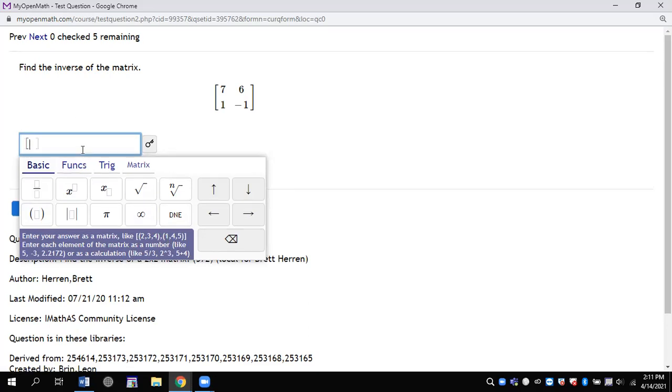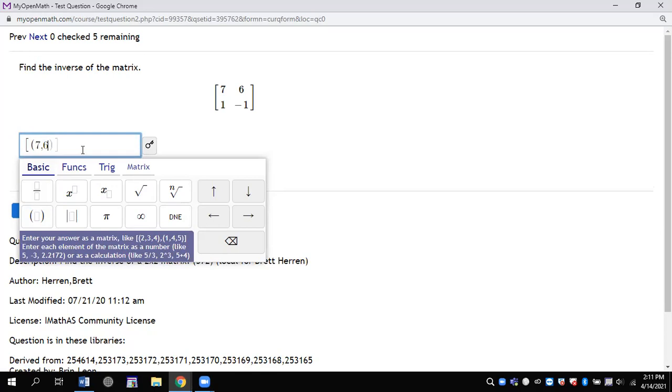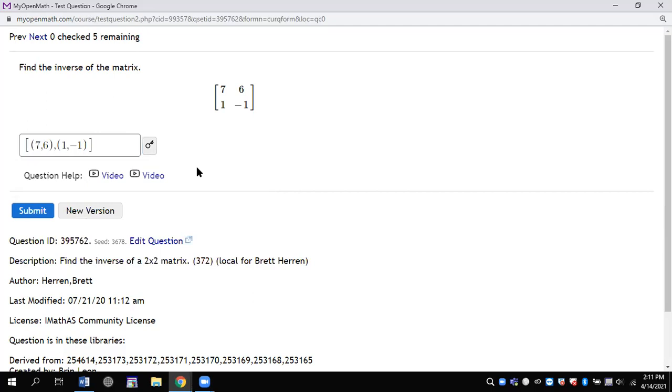So they want bracket and then parentheses for each row. So parentheses 7, 6, parenthesis 7, 6, comma, parenthesis 1, minus 1, bracket, enter. So that's how you would enter a matrix.